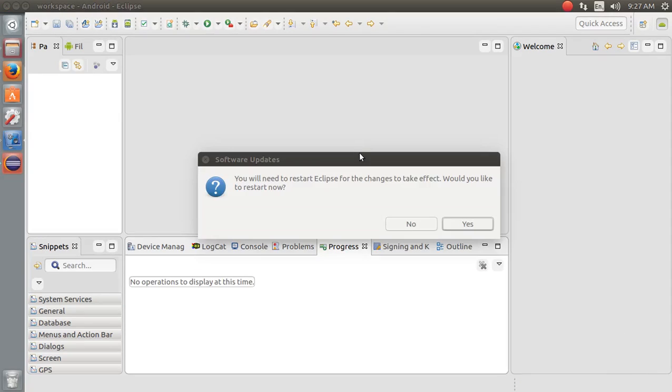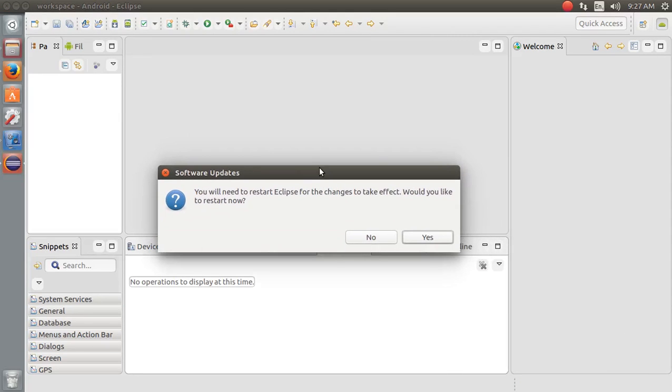Hey friends, welcome back. You can see over here it says you will need to restart the Eclipse for changes to take effect. Would you like to restart it now? So if you get this message, then think of that you have now installed the Aptana Studio for Eclipse, and then I'm going to click on yes.